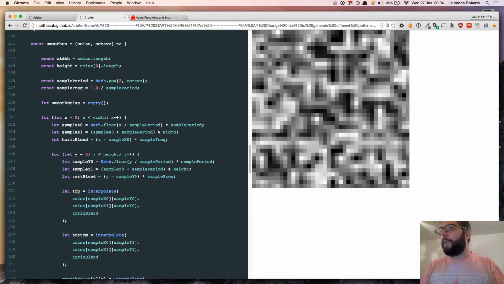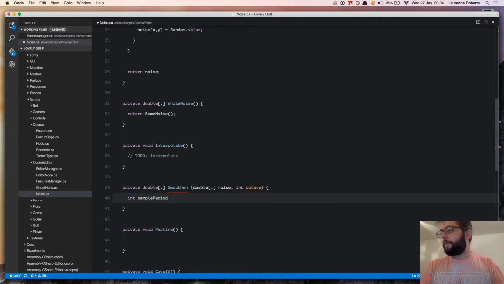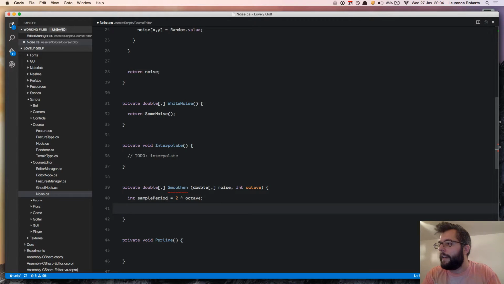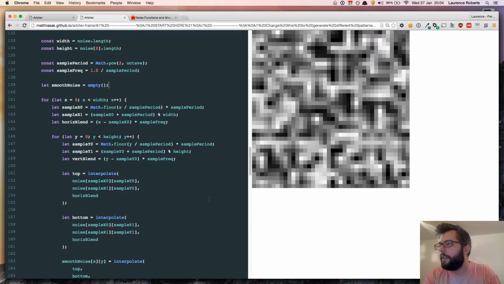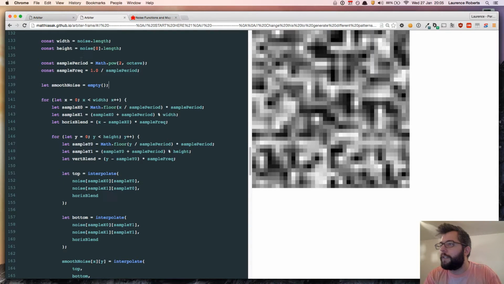We're going to get the width and height, and work out a bunch of stuff. We have an int of sample period, which is equal to 2 to the power of the octave. Can you do that straight in C#? Looks like it works. Then we need a double of sample frequency, which is equal to 1.0 over the sample period. These are for picking where to sample the noise, how often, and that then smooths around. So it's how often to pick a thing and smooth it.